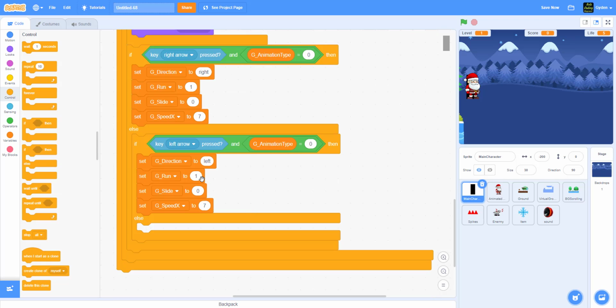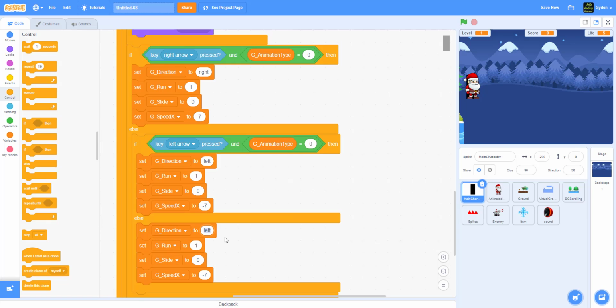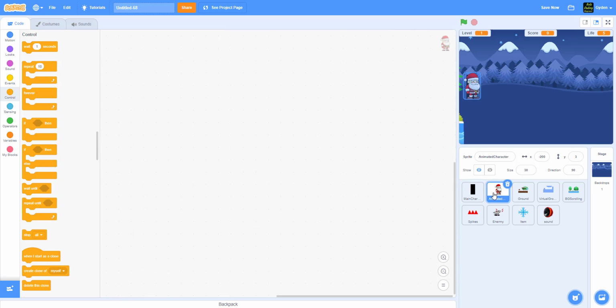Okay, and then run is 1, slide is 0, and this is -7. Okay, all right, and then otherwise we're gonna put all this inside here. Gonna delete this, so nothing here. 0 for running, 0 for sliding, and 0 for the speed. So that's like when it's idling. Okay, so we are going to go to the center.